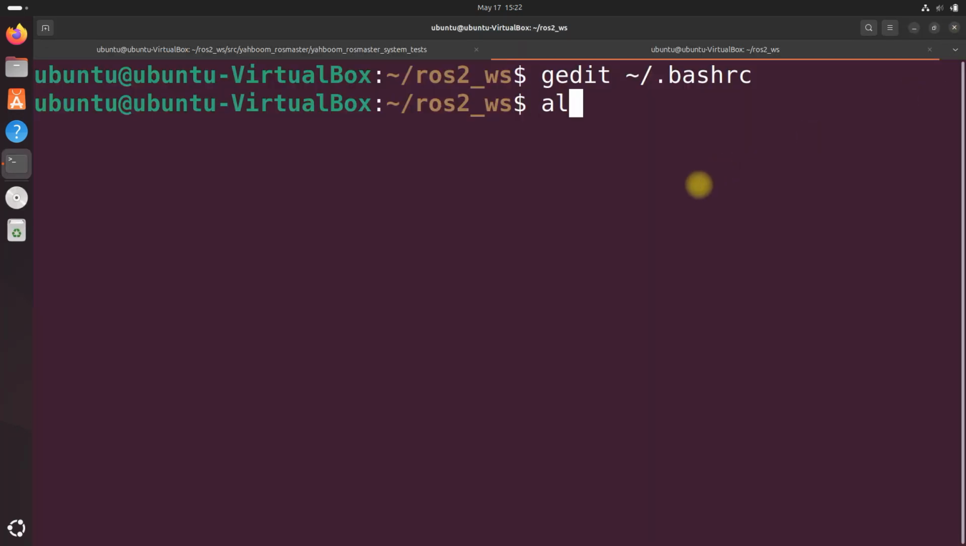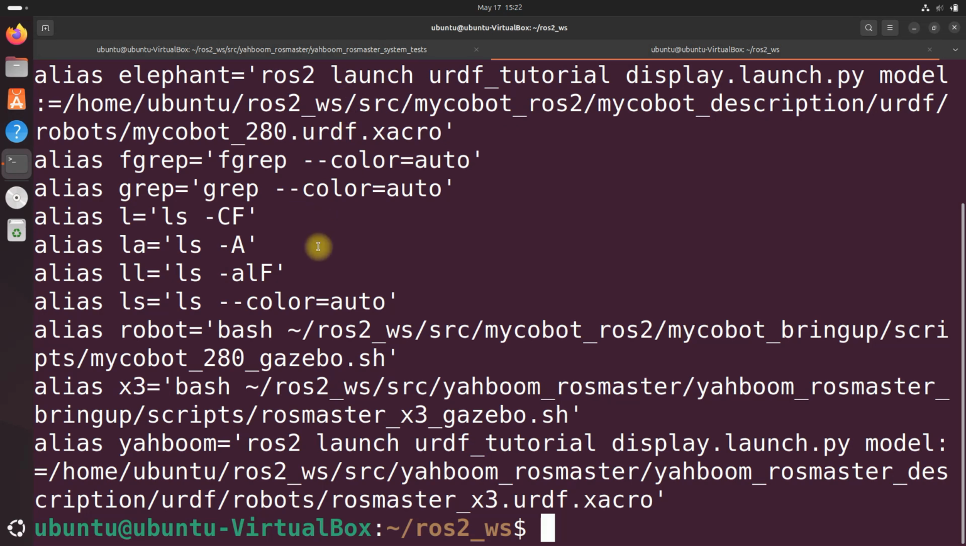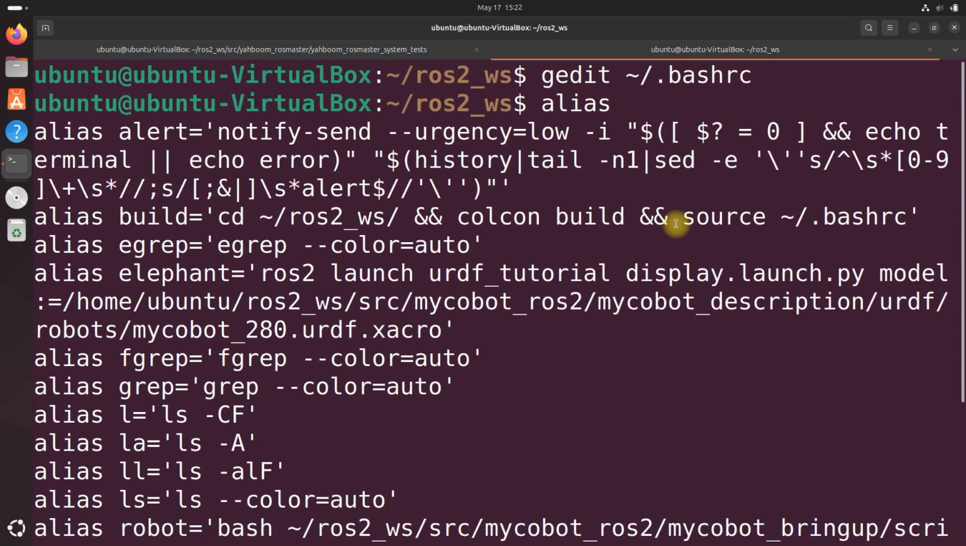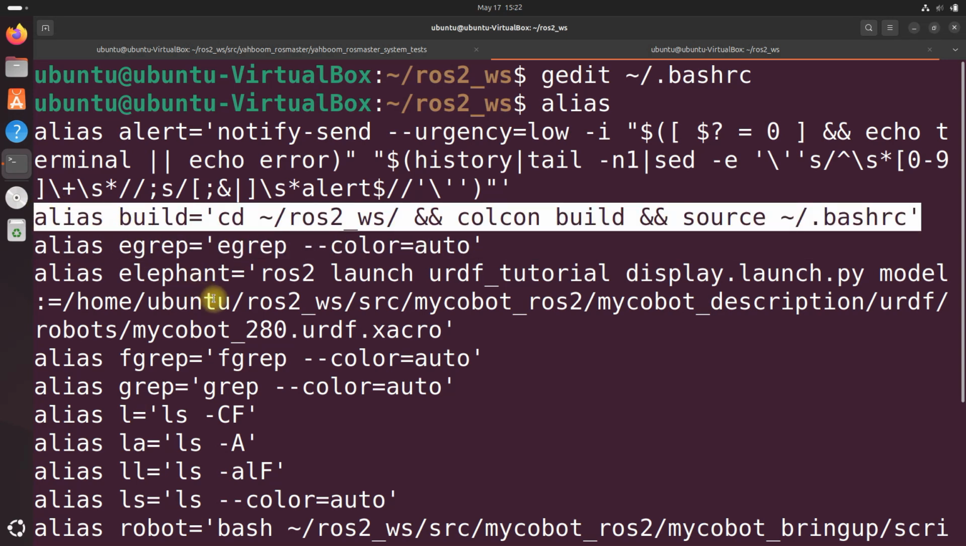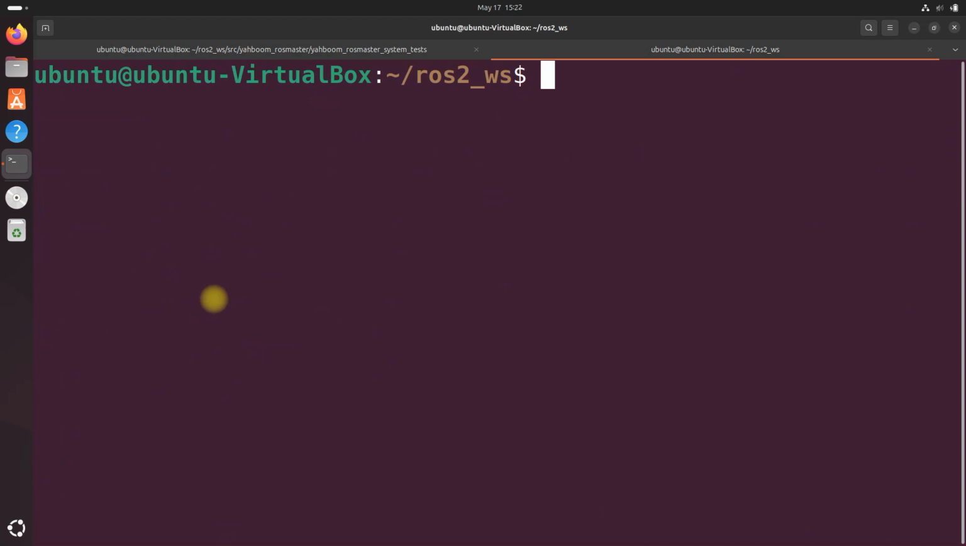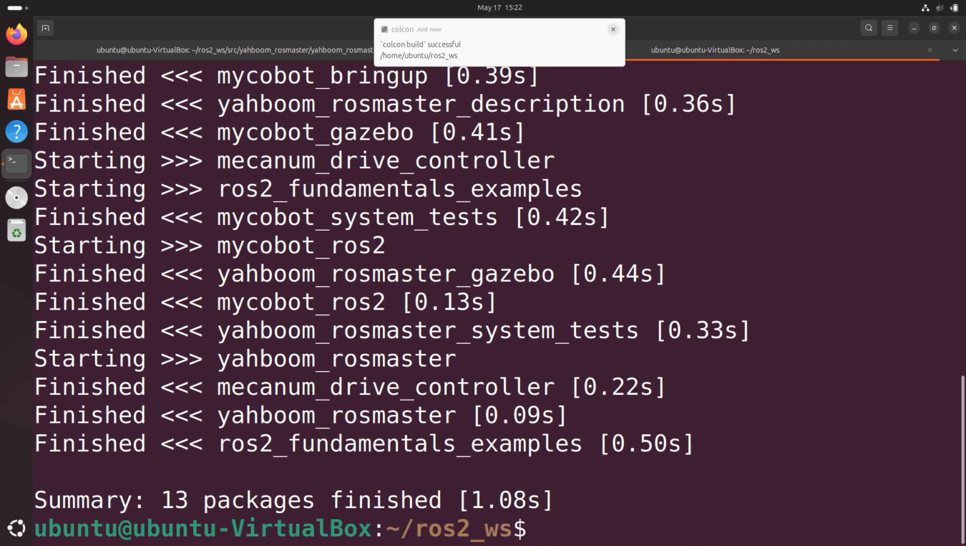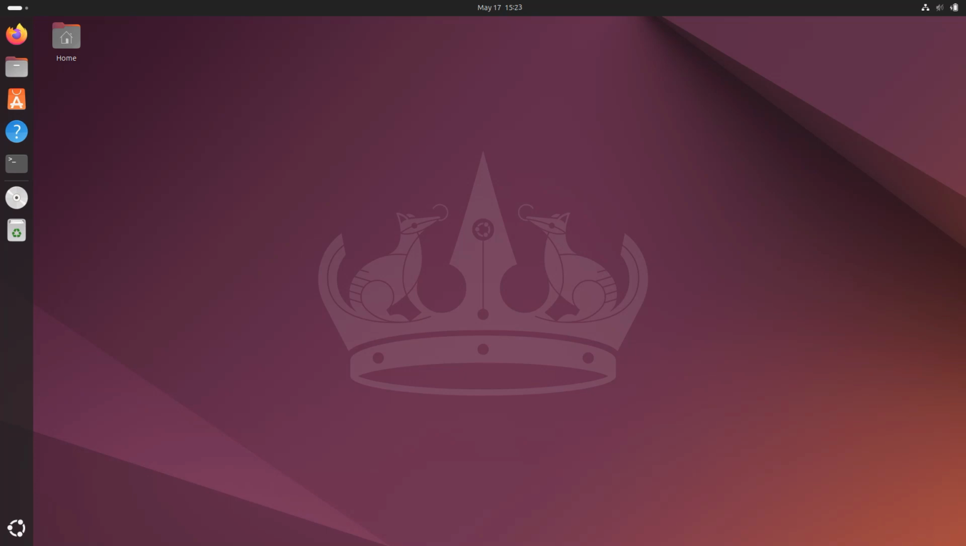By the way, I also have an alias called build, which cds to the workspace, runs a colcon build, and sources the bashrc. So let me show you that again right here. There's my alias. I'm going to clear, and let's run the build to build everything again. Okay, looking good. So now let's shut this off.